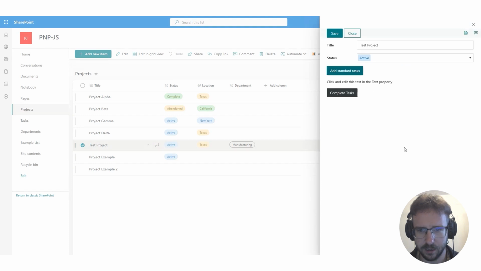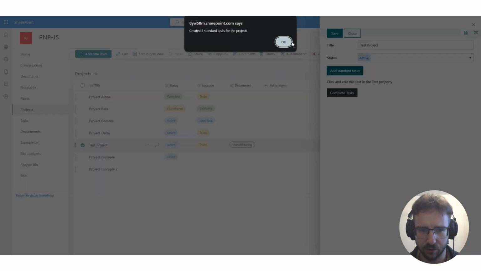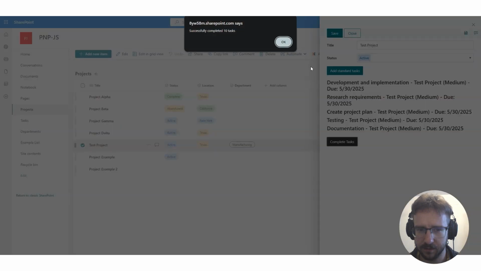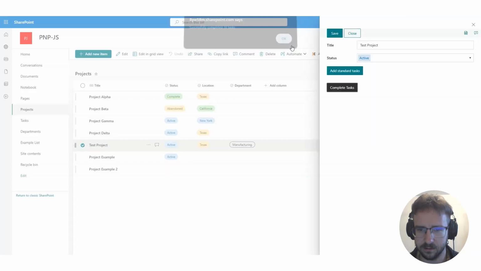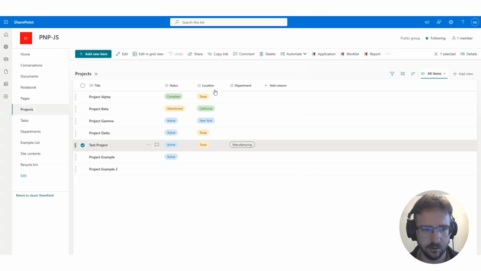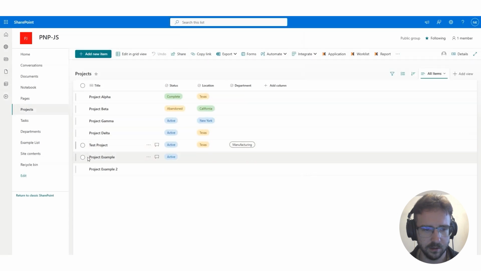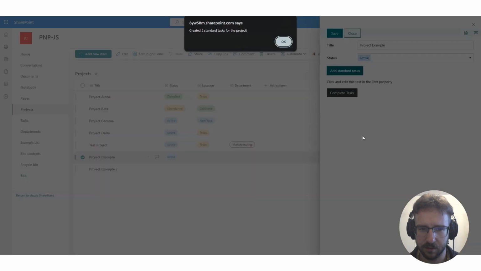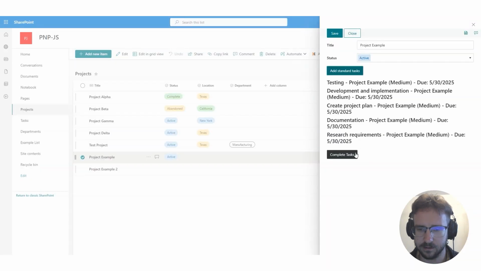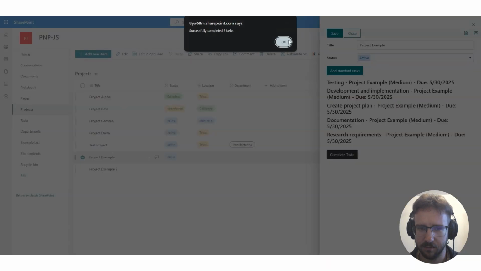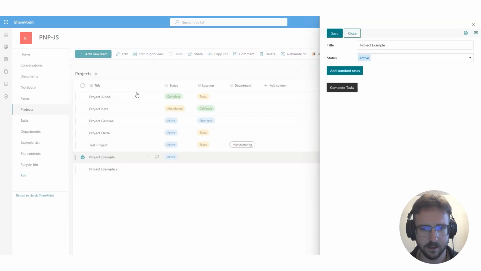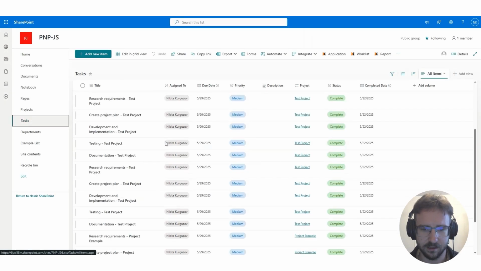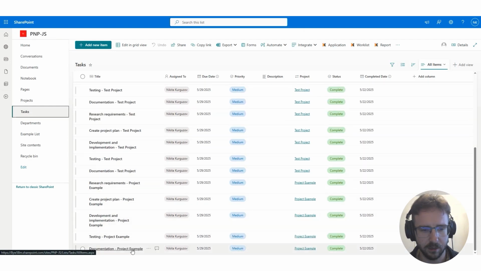Okay, so we click Add Standard Tasks for the test project. We have them here. Let's click Complete Tasks. Completed 10 tasks. Okay, let's go and check out project example. Added 5 tasks. Completed 5 tasks. Okay, if we quickly go and see the tasks in here, you can see they are populated and they are set to complete.